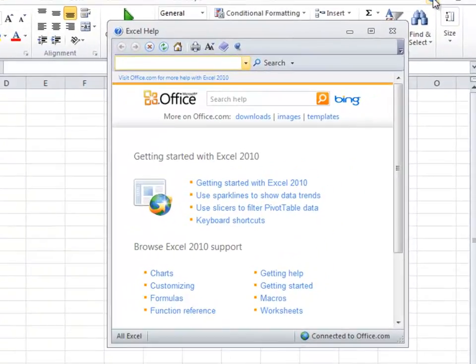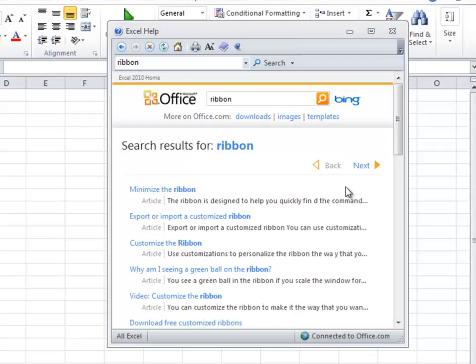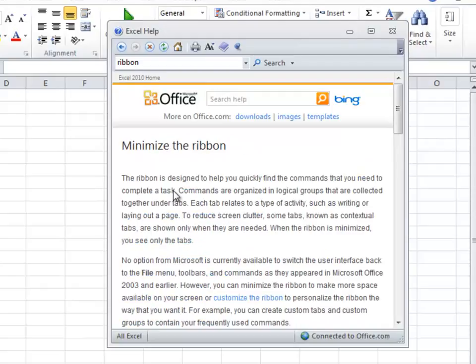Now I find that the easiest way to discover new answers is just to type what I'm looking for in this top box here. Let's say that I want to know how to minimize the ribbon. I can just type in ribbon, hit enter, and hope for the best. Well, sure enough, right there on the top, minimize the ribbon. Now I'm going to click on that. Let's see what comes up.